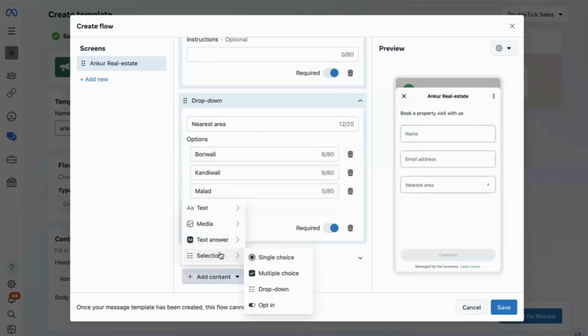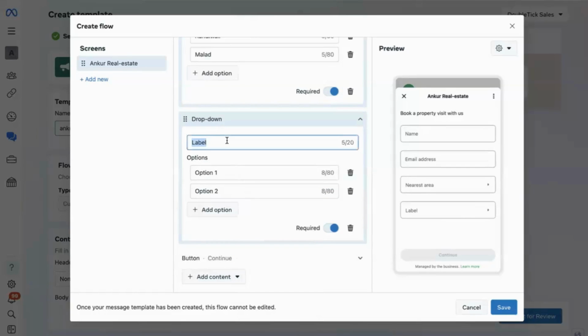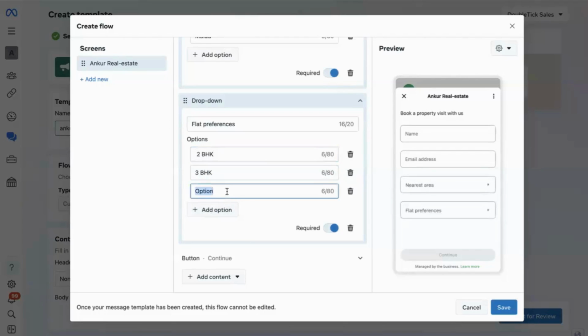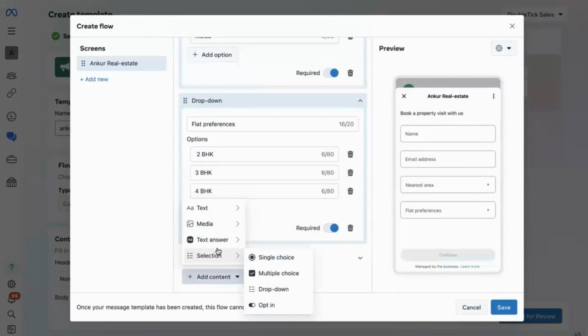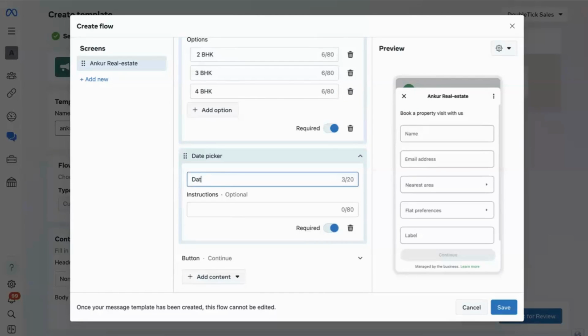Then I'd also like to understand what are the type of flats he is interested in. Flat preferences. 2 BHK, 3 BHK, or 4 BHK. And then finally, I'd also like to understand what is the date on which he is interested in for a property visit. So I'll select text answer and date picker. I'll just call it date of visit. And I think we are good to go.